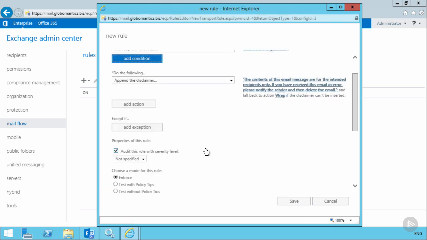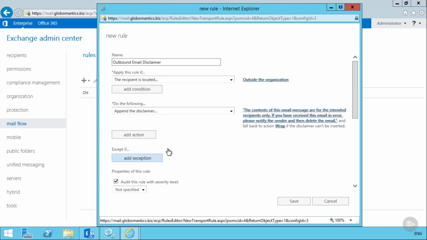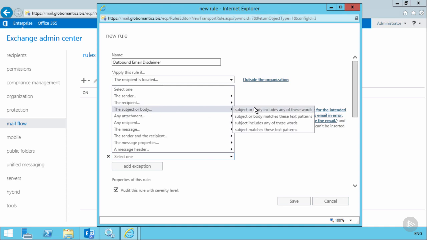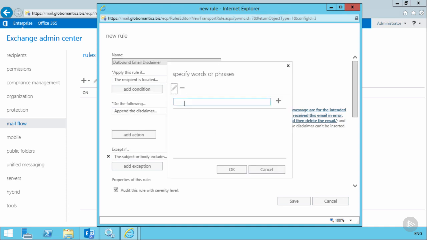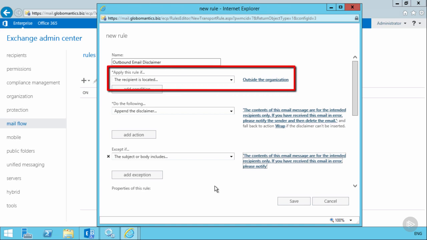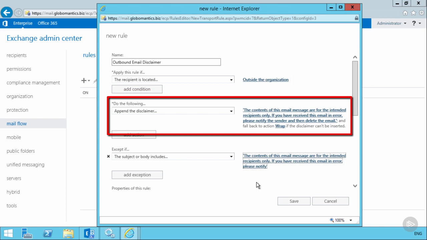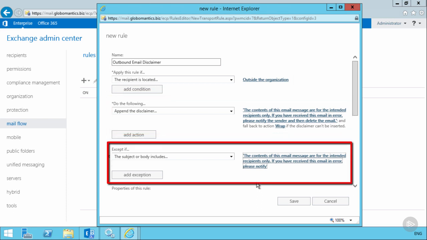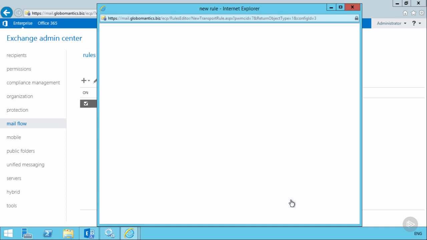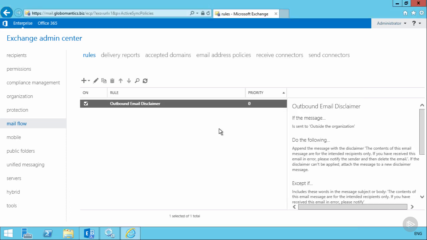So let's expand more options, and we can add an exception to this rule for if the subject or body includes any of these words, and we'll just add in the full text of the disclaimer again, which should have the effect of adding the disclaimer only if the recipient is outside the organization. Append the disclaimer, unless the disclaimer text is already found in the subject or body. So now that that rule has been saved, it will take effect for the entire organization.